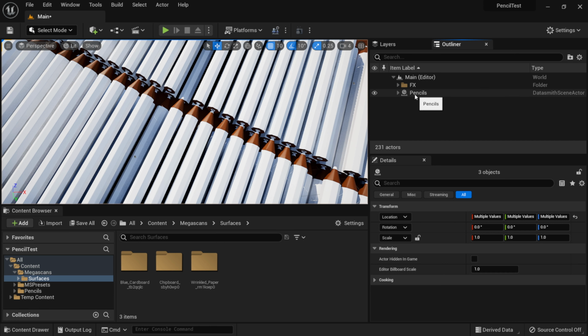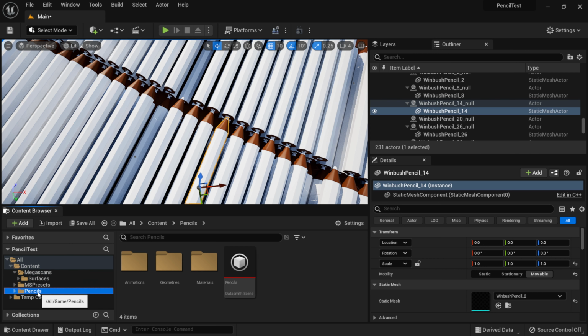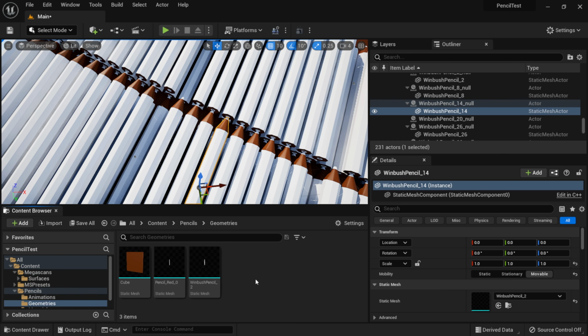And so if I come over here, maybe let's select one of these pencils, in which I have this one selected. It's called Winbush pencil, and I only have two different types of instances here. So actually, let me come down to my content browser. I'll show you guys exactly what I'm talking about here. If I come down to geometry, you can see we only have two types of geometries. The one is called pencil red, and the other one is called Winbush pencil.